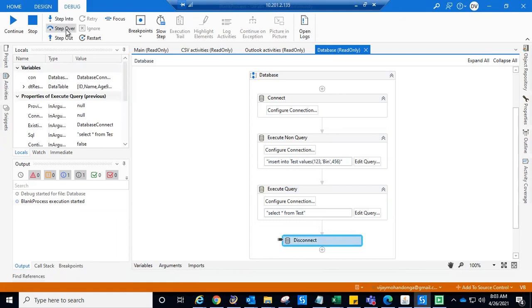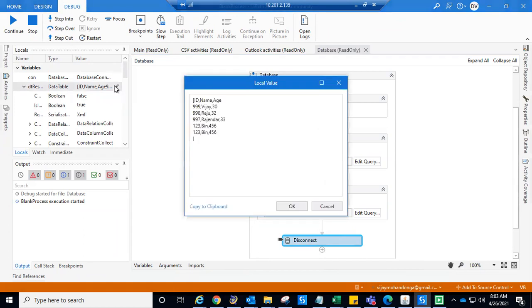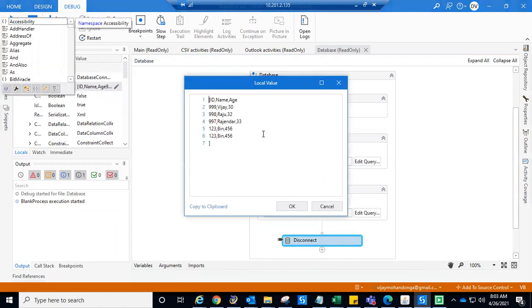So you will get a data table name, and can you see under variables, dt result? Click on edit, dt result under variables. Can you see all the records, including the one which we have added?